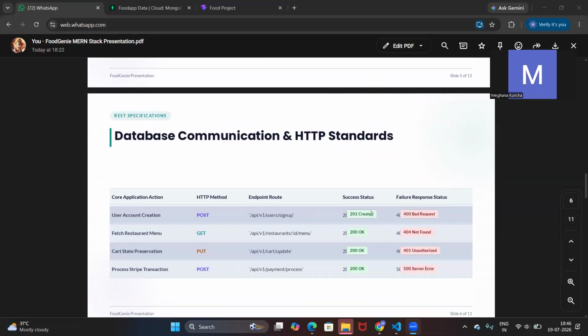Now the database communication and HTTP standards. During this internship, the instructor taught us about the HTTP protocols and standards also, which are heavily useful when you're doing a web application. So for communication between the front end and database, I followed strict REST API standards.